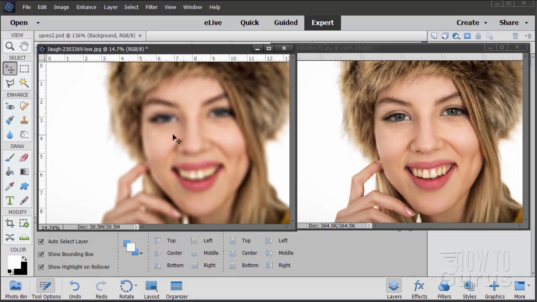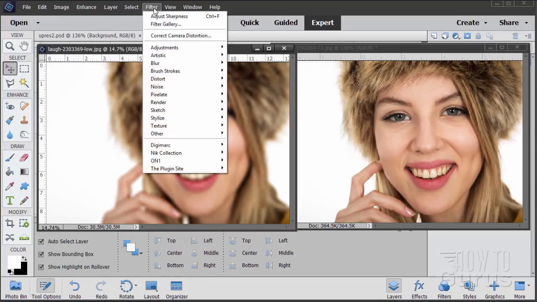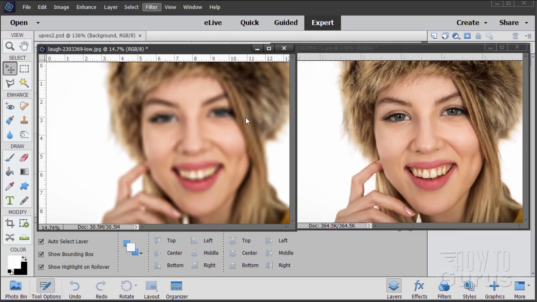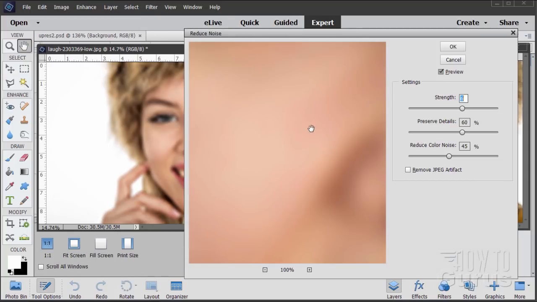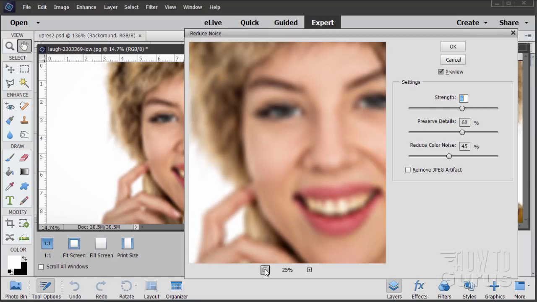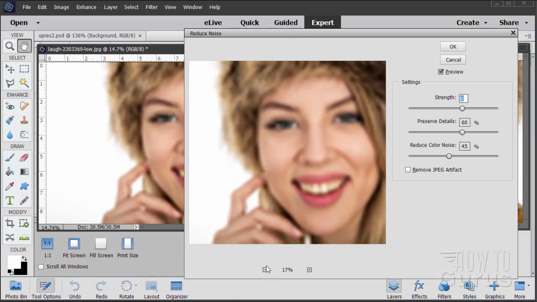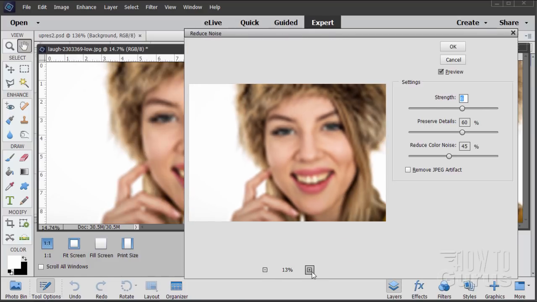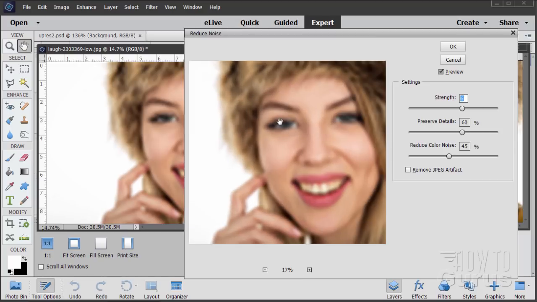The next standard step in this technique is to go in and run a noise filter to remove any noise in here. So it's Filter, come down to Noise and Reduce Noise. Brings up our noise filter here. I'm just going to zoom out on this a little bit. There, it's about the same size. Looks pretty close.